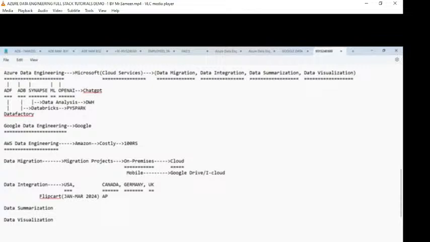In the same way, from April to June, this information is available in Canada. Can you see it? This information is available in Canada. The next one, you have the sales information from July to September. This sales data of 2024 is available in Germany.